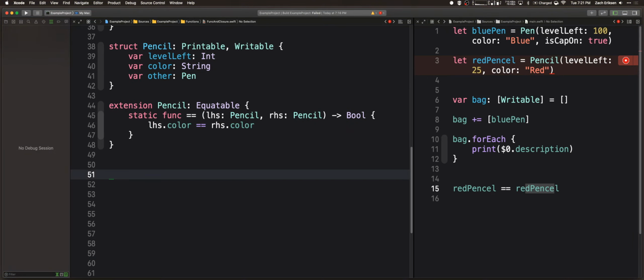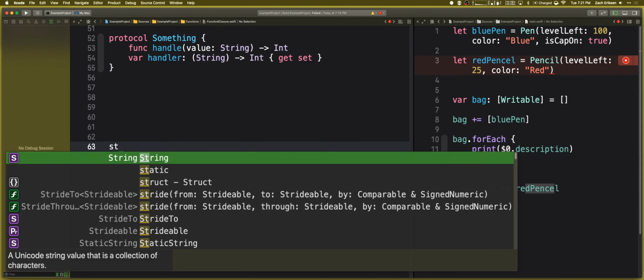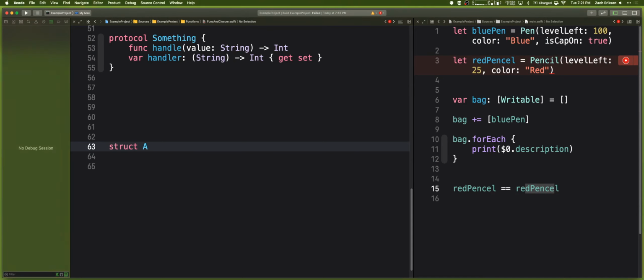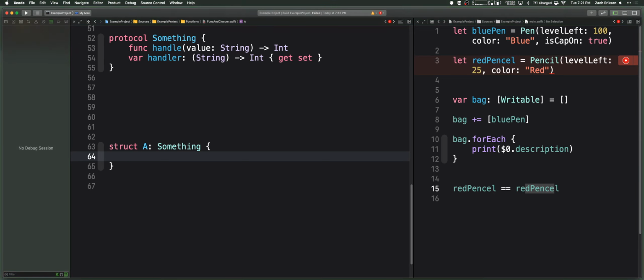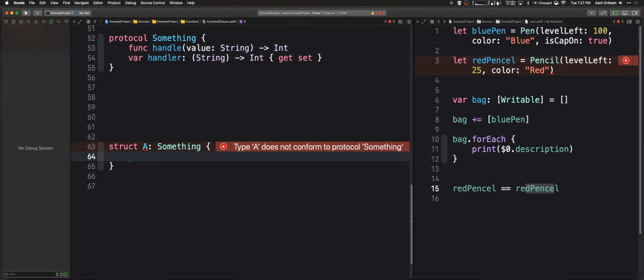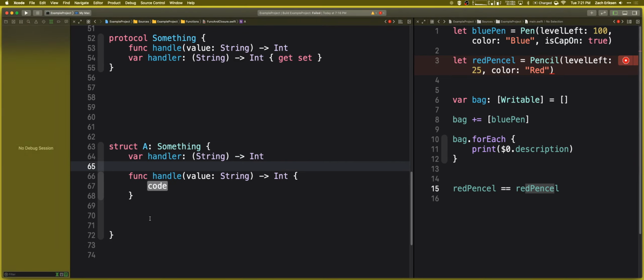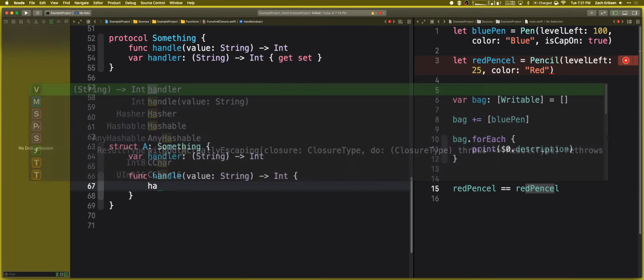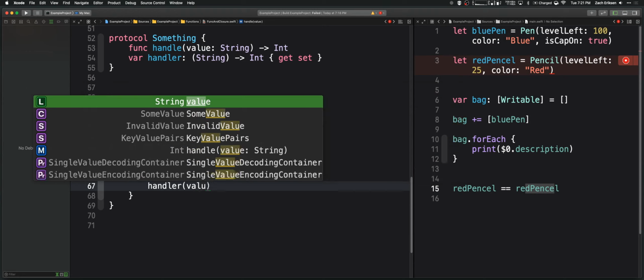So we have something, and we want our struct A to extend from something. So now we're going to have to override these two values. Sorry, I'm trying to clean up my mess. So now it'll fill them out for us, and that's always nice. So handle, let's just say handle, we'll just use handler, and we'll just pass the value into here.